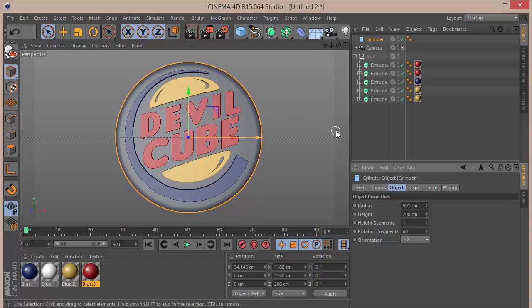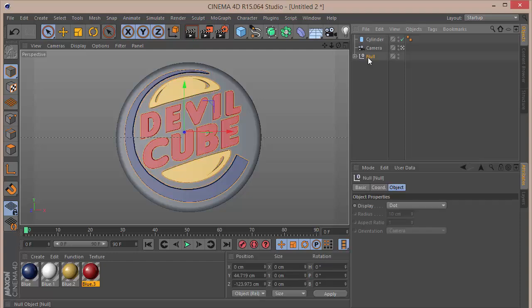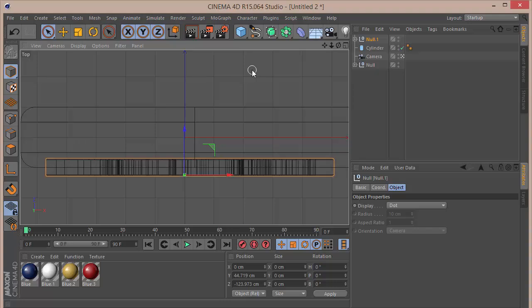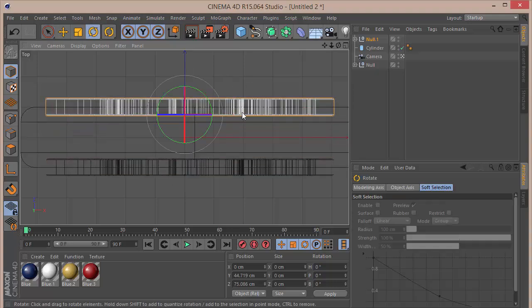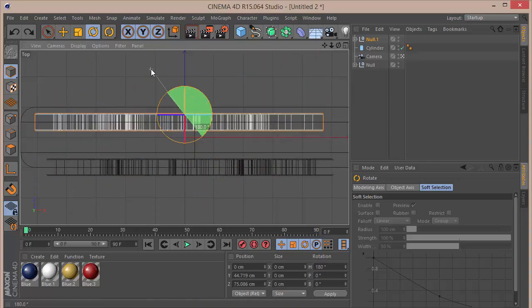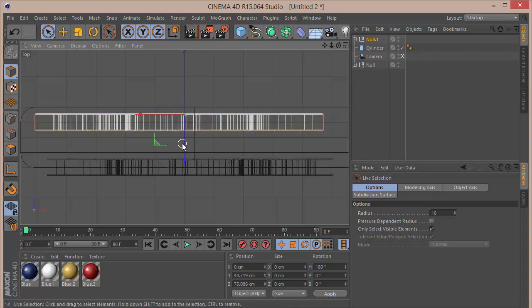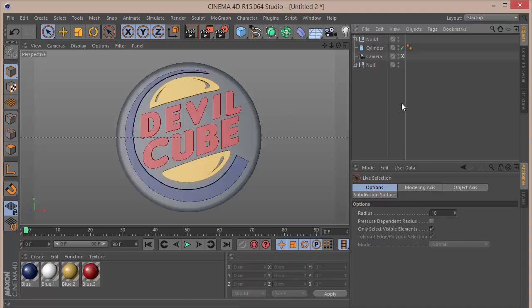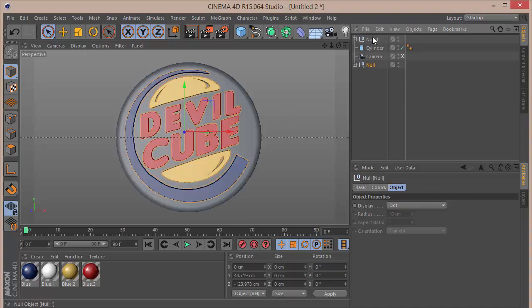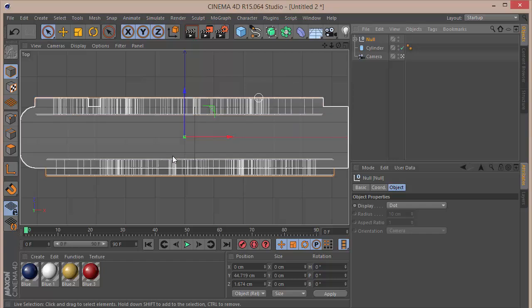Okay, something like that. Then we want to copy this null, press Ctrl C, Ctrl V, and we want to go into the top view and we want to move this right back. Actually we want to rotate it to 180 degrees, and then we want to move this up like that. Okay, and so then we want to take these two, press Alt G again, group them into a null, and in the top view we want to make sure that it is in the center.